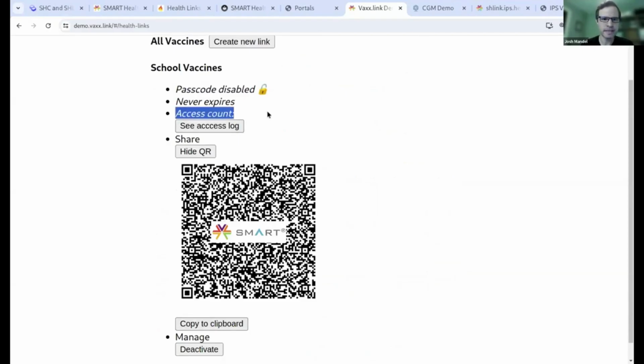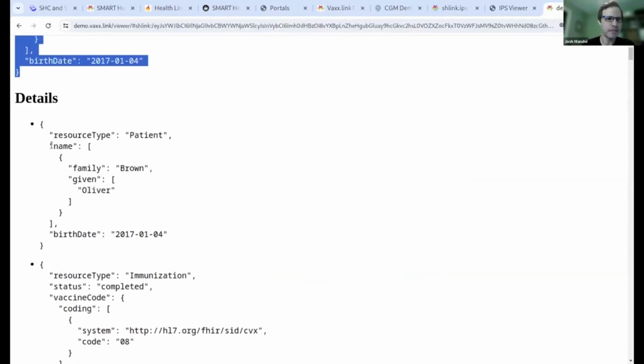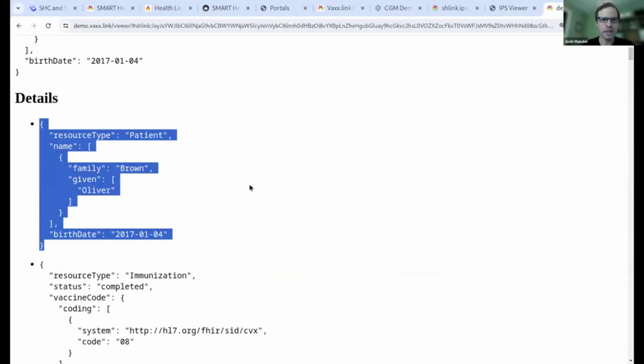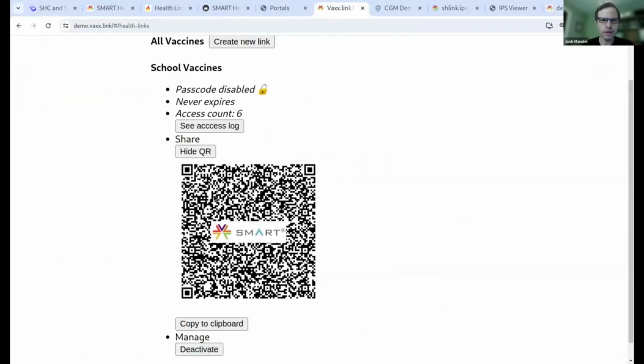We'll notice that the access count is 0. If anybody in the audience has a cell phone and is scanning this QR code, we may see that access count jump up, but I'll give it a shot and open it in a new window myself. So if I paste that Smart Health Link in, I have this very sophisticated viewer that downloads and decrypts all the content and then displays it as a bullet list of JSON. But there's a standardized protocol by which this URL component can be extracted and used to reference the link.